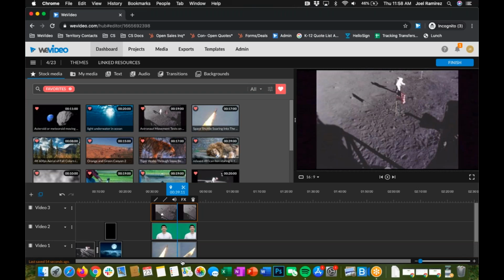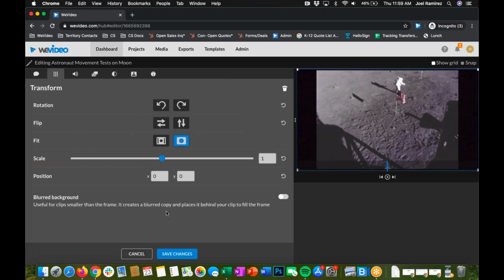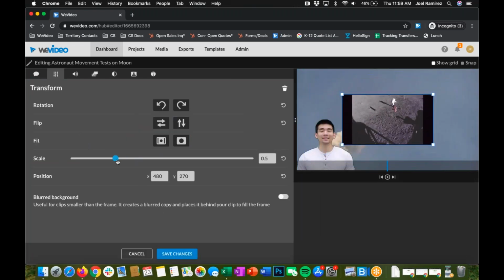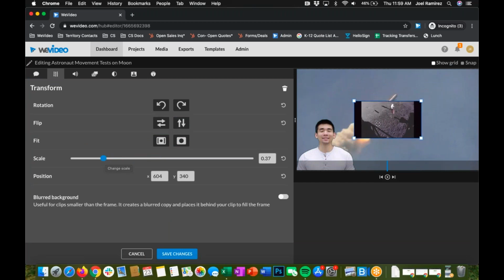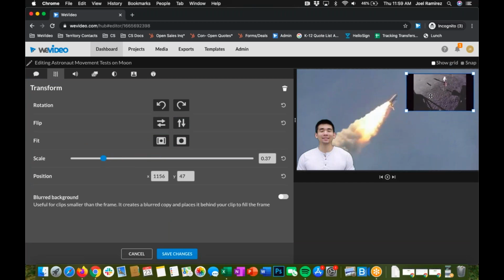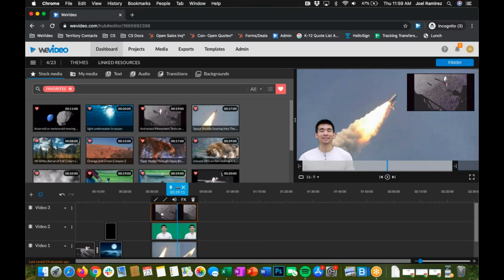It's overtaking everything. However, just like my student, we can resize this clip by double clicking on it. We're here in the scale, scaling this down a little bit here. And now I can put it, let's say, right here. If I save the changes, everything sticks as is. Now, because I rescaled this, I can see everything together.